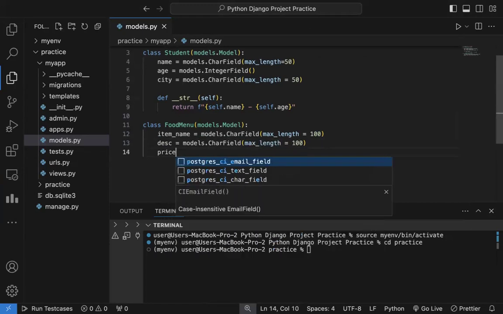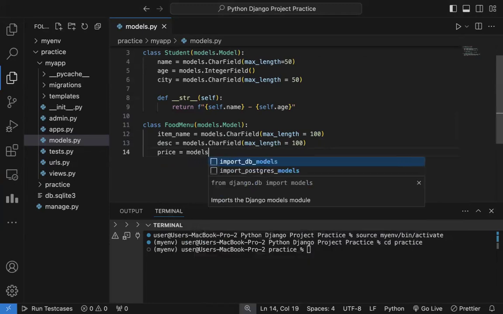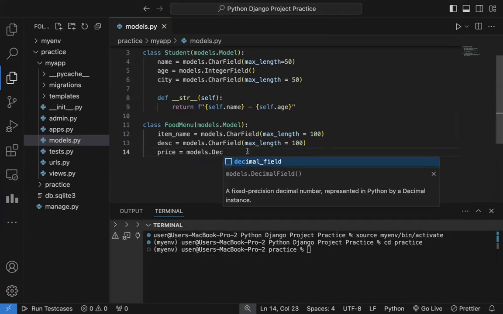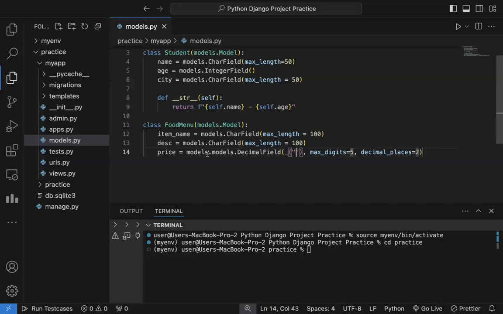Next, we need the price of the item. So I'll just write models dot DecimalField. You can check it out here, DecimalField. In this decimal field, we can give the maximum digits. Maximum digits, I'll give 10. And digits after decimal point, 2. So maximum number we can store is like 99999. Total 10 digits should be present.